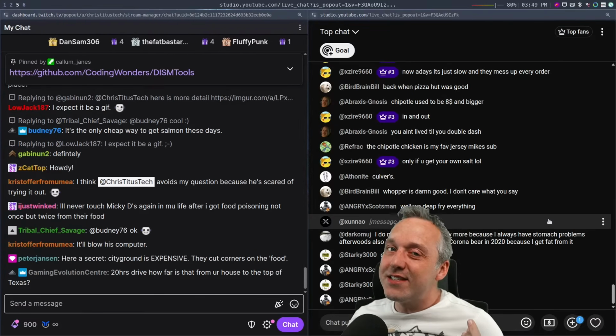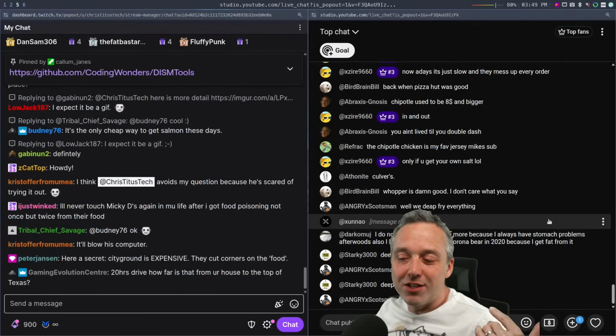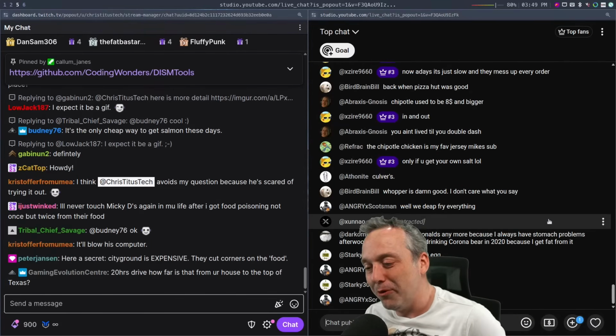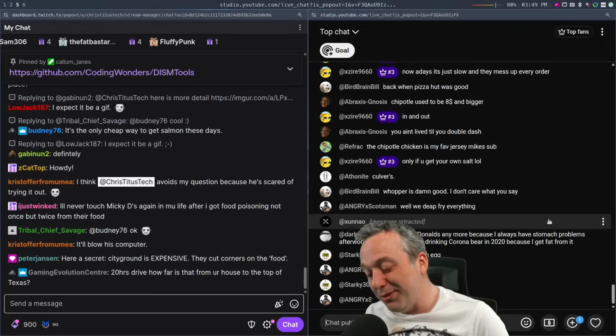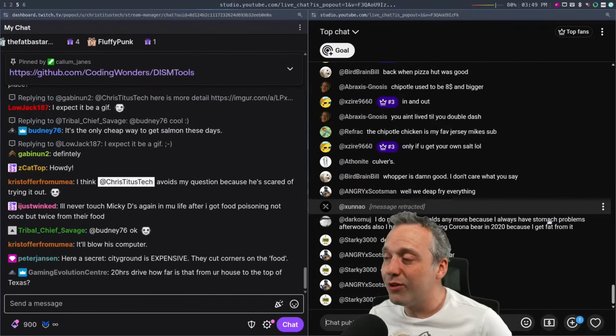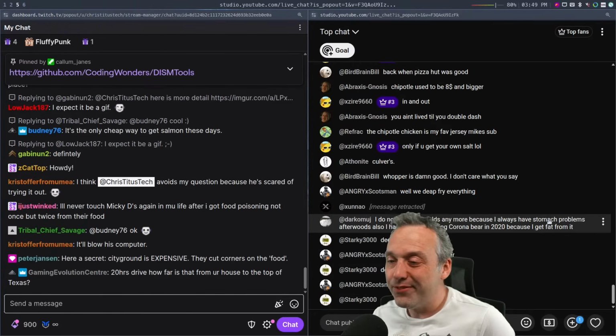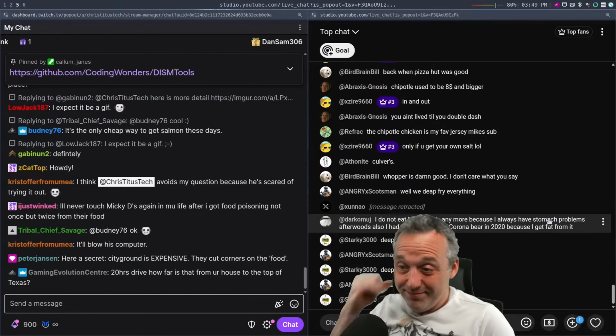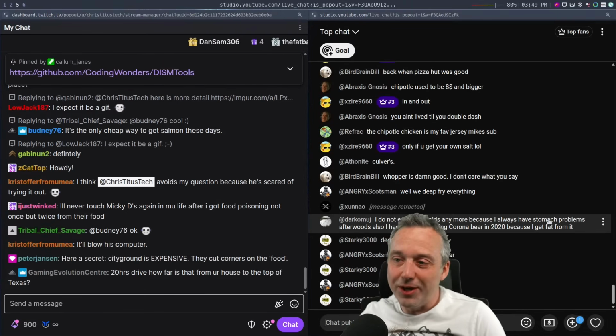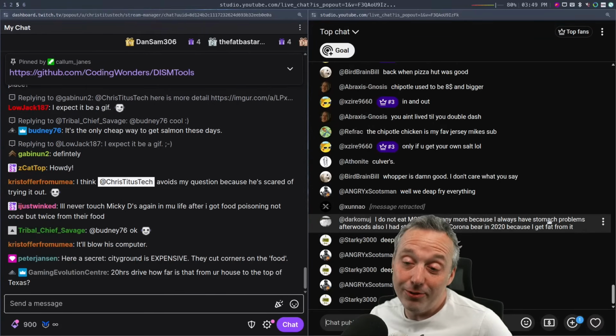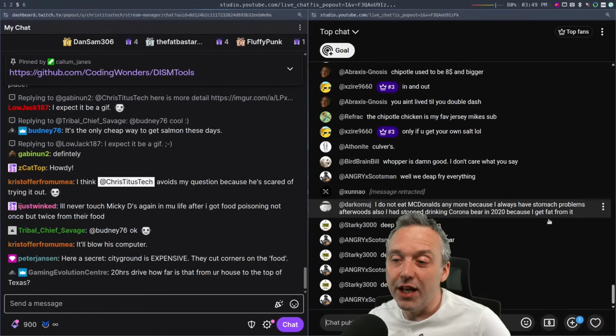Maybe because the city side is more expensive too, so I'm expecting it to taste better because I'm paying more for it, whereas in the country it's typically a little cheaper. It's still pretty expensive though. City ground's expensive. They cut quarters on the food. I agree with that. I could see that.